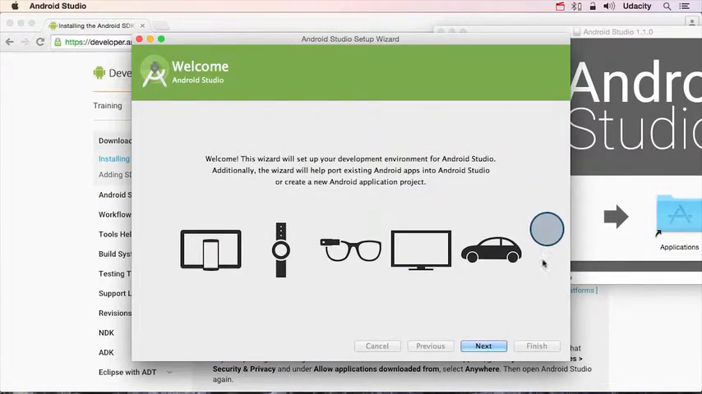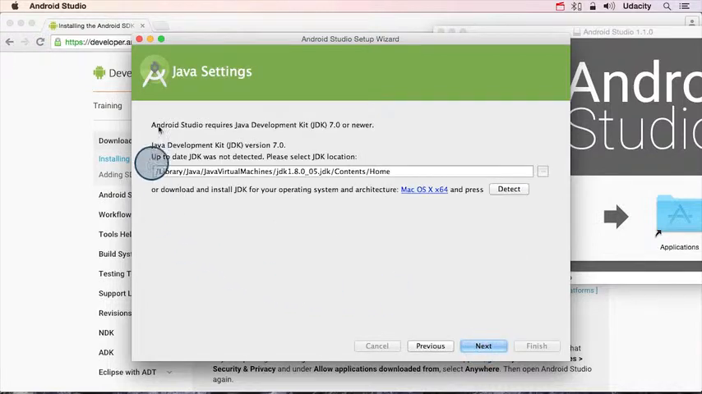Alright, and here we are at the Welcome Wizard. What follows is going to be a list of screens and licenses, and you pretty much just want to keep the defaults. I'm going to click Next. This is a screen asking me where my Java development kit is. Now we just installed that, and it's actually making a guess about where it is. If it isn't guessing, you can click the Detect button.